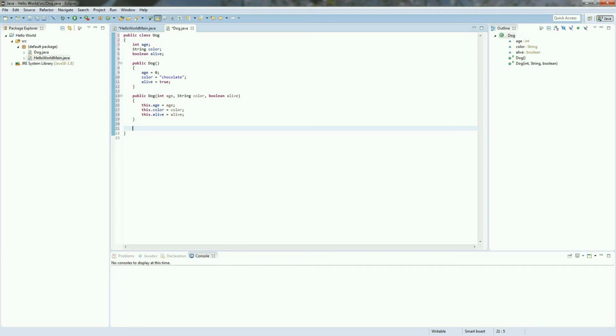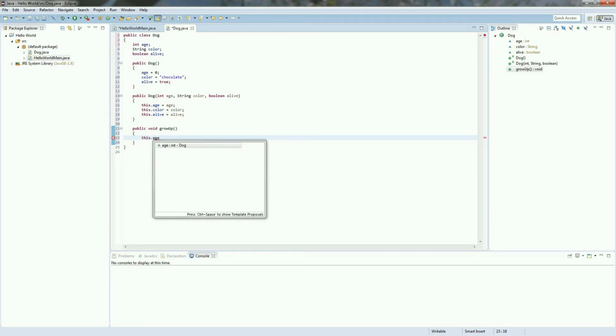Alright, the next thing I want to cover is methods. So let's go ahead and make a method that increases the dog's age by 1, and let's call it grow. So we'll say it's a public method. Well, it is not going to return anything, and we'll call it grow up. And the whole purpose of this method is to take the age of the dog and increase it by 1. Remember, the plus plus shortcut basically is equivalent to doing this dot age is equal to this dot age plus 1. It's the same functionality. It's just a shortcut.